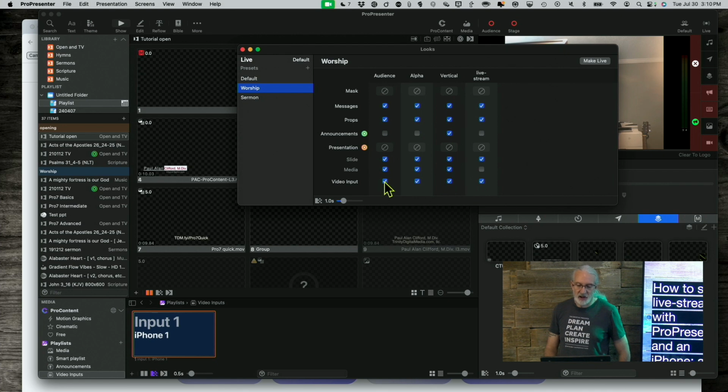Now, under media, during worship, I don't want a background media, so I'm going to uncheck that. And I don't want my video input, my iPhone camera, to go to any of my other screens. So basically, in this situation, these are mutually exclusive. If I'm sending the video from my iPhone, I'm not going to be sending the media layer, and vice versa.